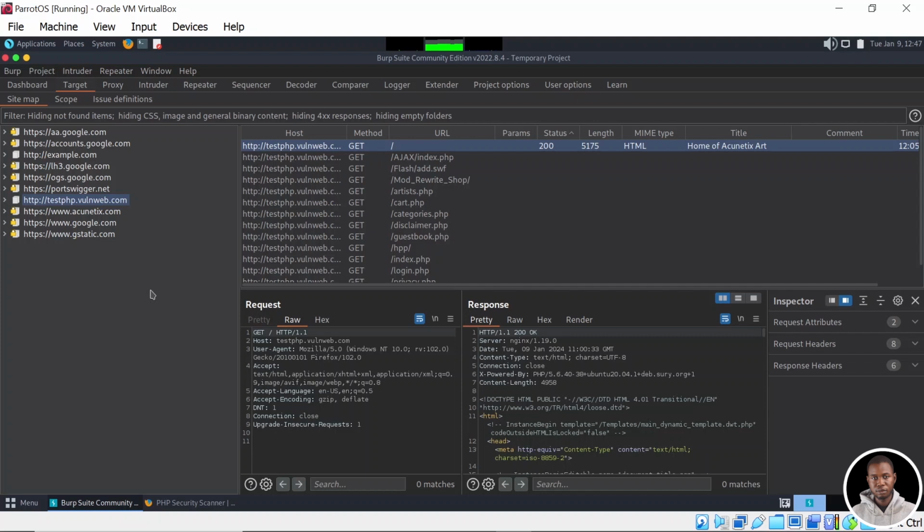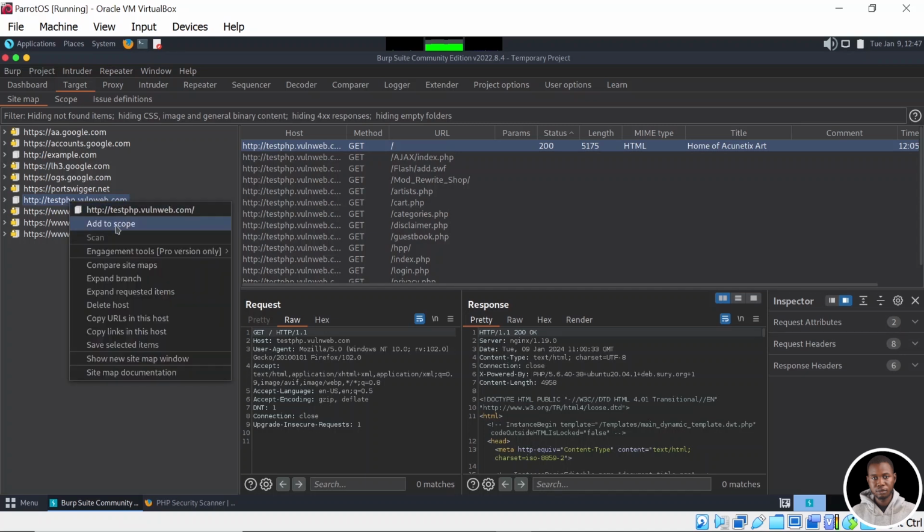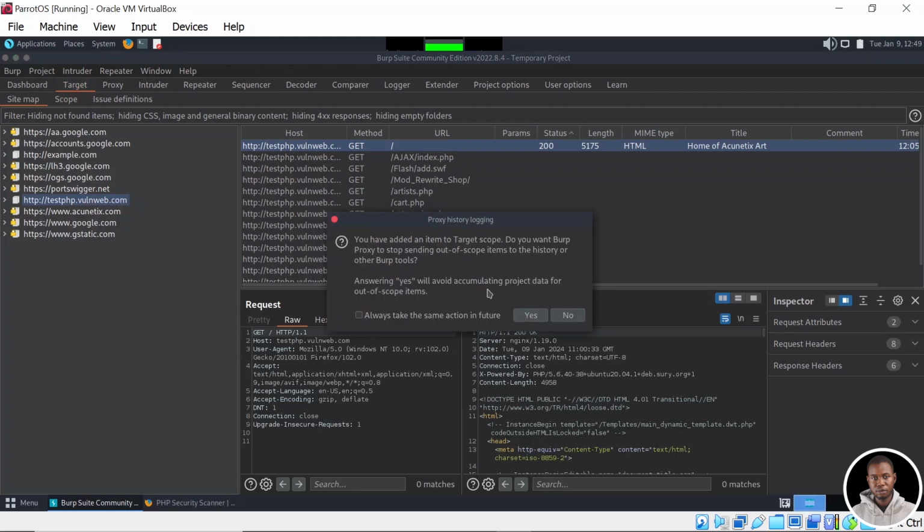Here you can see that our scope is really messed up with a lot of targets which we do not need in scope. So what we can do in such a situation is to go to the item we want to add to scope. We can right click on it and click on add to scope. Then you are going to have a pop-up menu saying you have added an item to target scope. Do you want Burp Proxy to stop sending out of scope items to the history or other Burp tools? Answering yes will avoid accumulating project data for out of scope items.